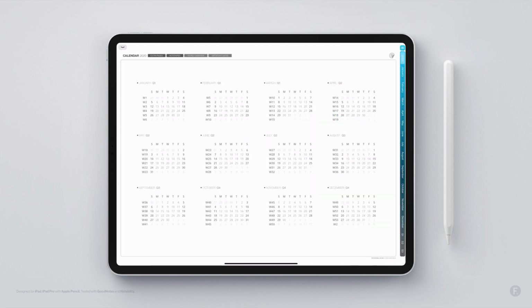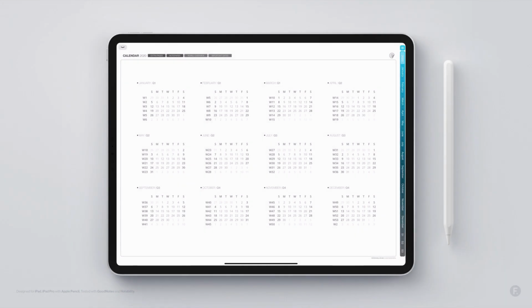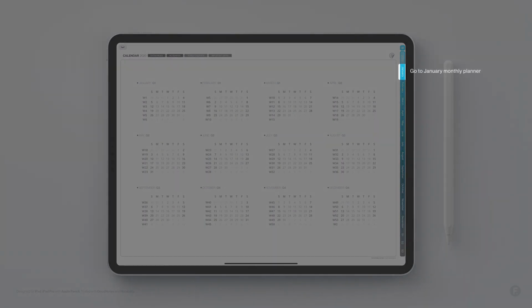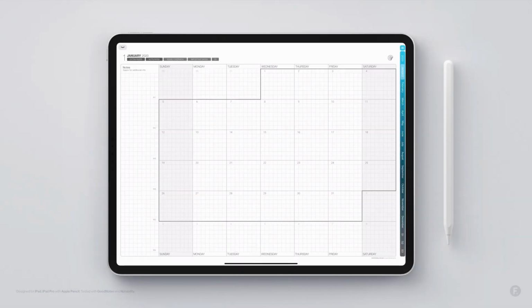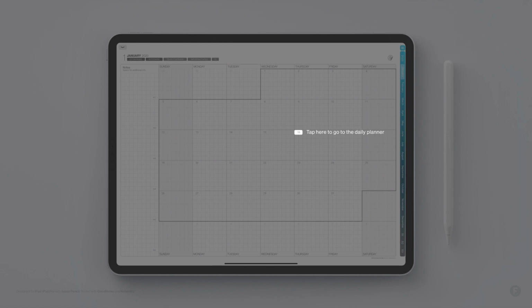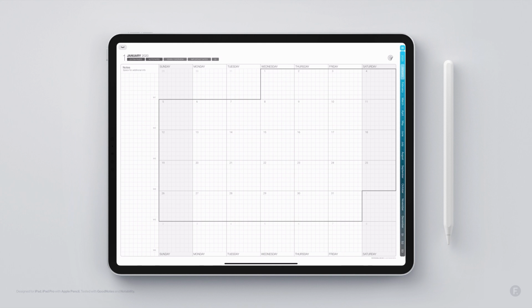Now let's take a look at the calendar for 2020. Each date, week, and quarter of the year is clickable. You can open the calendar from any page by tapping on the calendar tab on the right. To open a monthly planner, tap on the corresponding tab on the right. This is a monthly planner. You can go to a daily planner from here by tapping on the date in the corner. To go to the weekly planner, tap on the number of the week on the left.